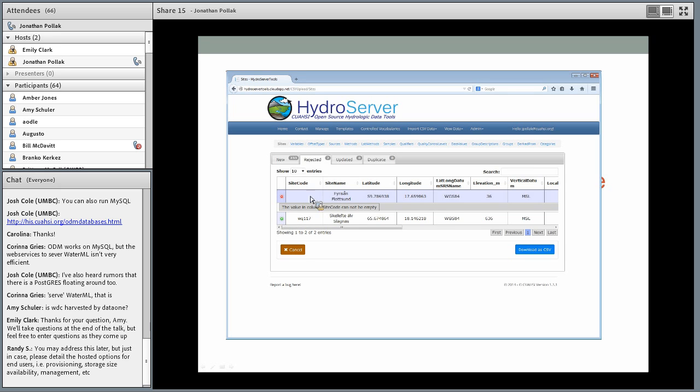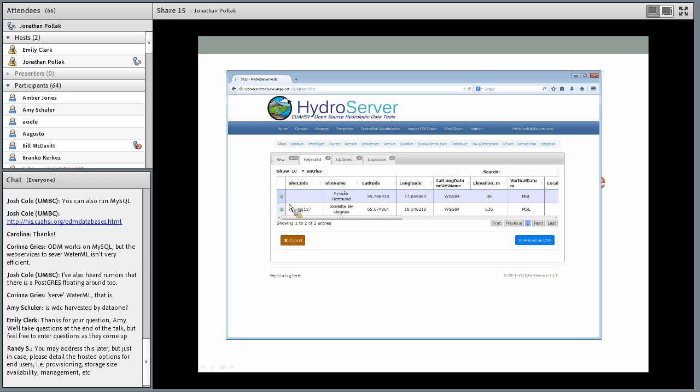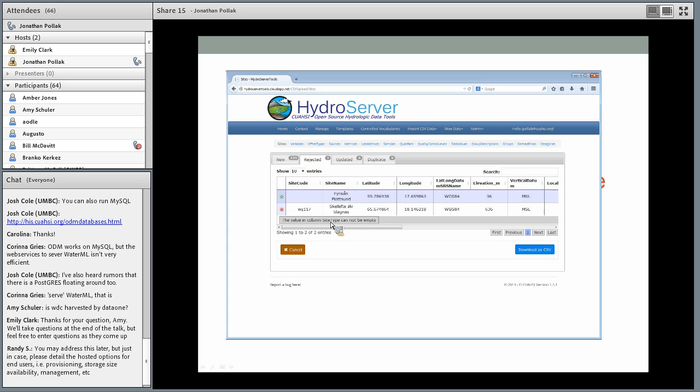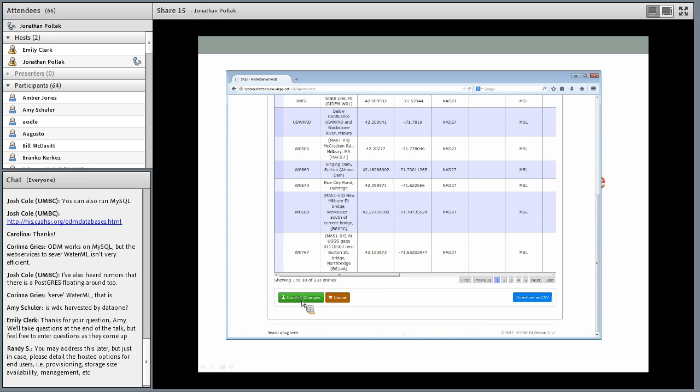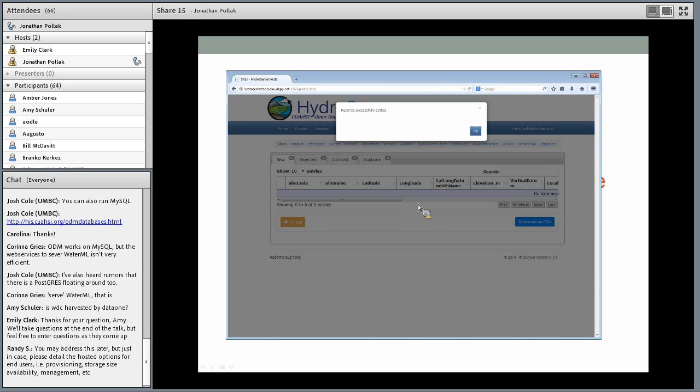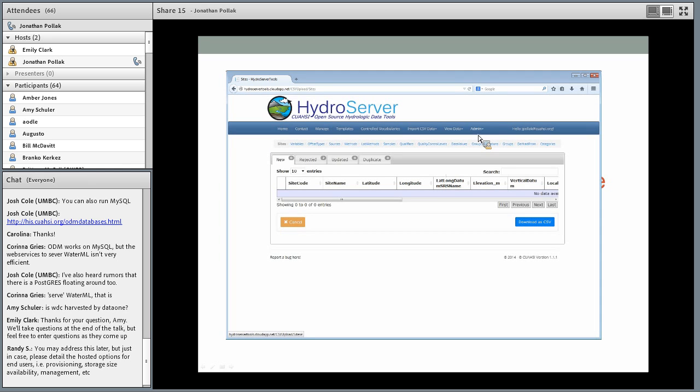So here you can see I forgot to enter a site code, so this is telling me that can't be empty, so I need to go back and fix that. And this is telling me I forgot another required field, which is site type, and you can see it's empty here. If I wanted to download the CSV of these rejected entries, I could download as a CSV here. And like I was saying, whenever I was ready, I could just commit the changes. I'll forget about the rejected ones for now. And the records are successfully added to the database.